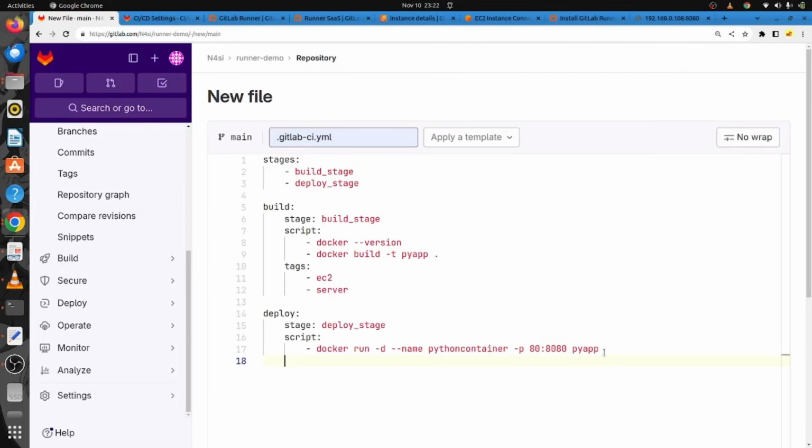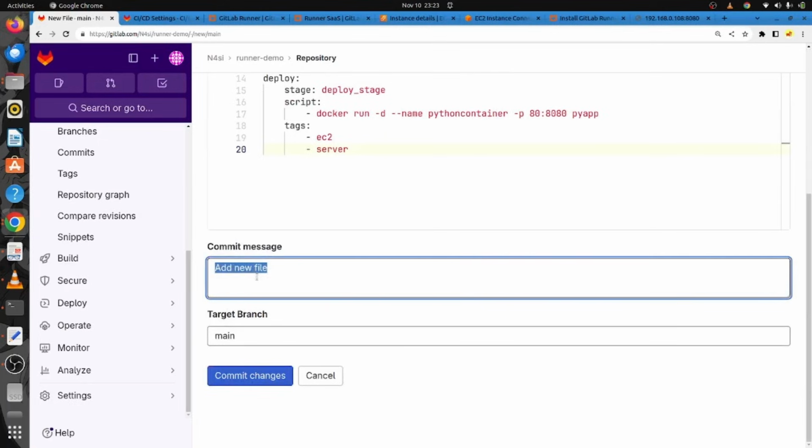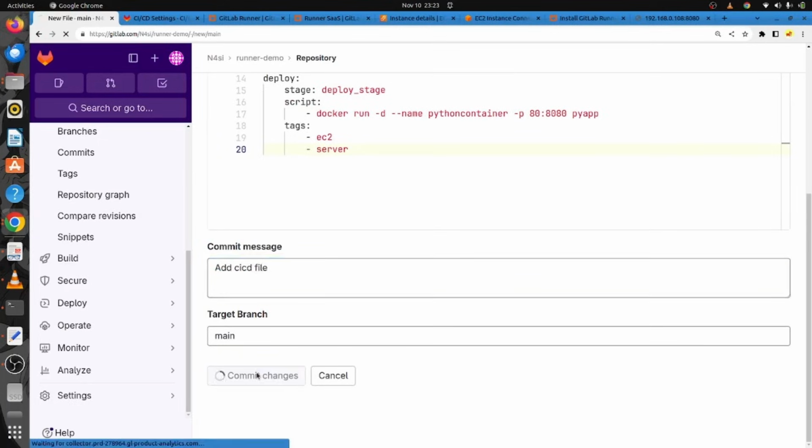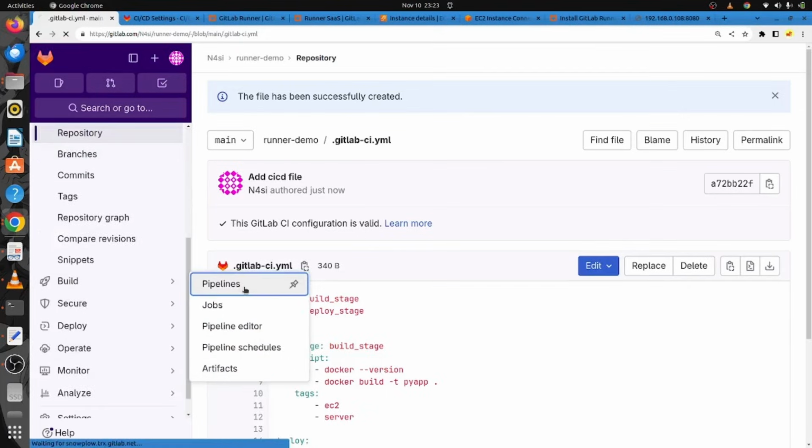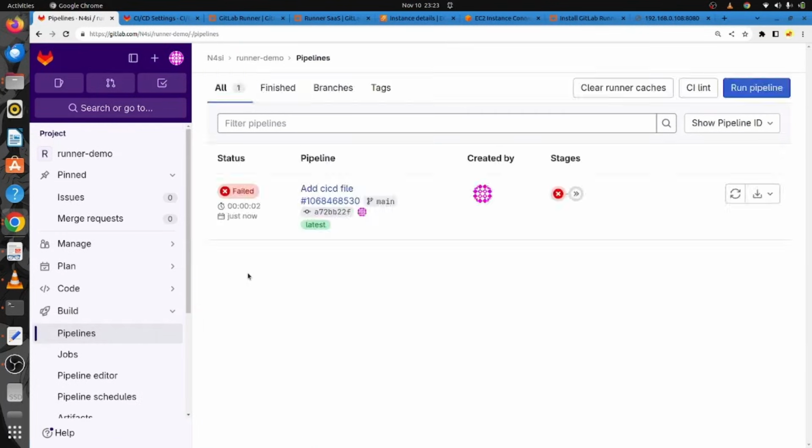Alright, along with this I also need to add the tag similar to what I added here, because we also want this job to be running on the runner that we have associated with EC2. Once I do this, I am going to commit this file, so I'll say add CICD file, and I'm going to click on the commit changes option now. This will start triggering. You can see the CICD configuration is valid, and if I go to build, click on pipelines, you will see a pipeline has been initiated.